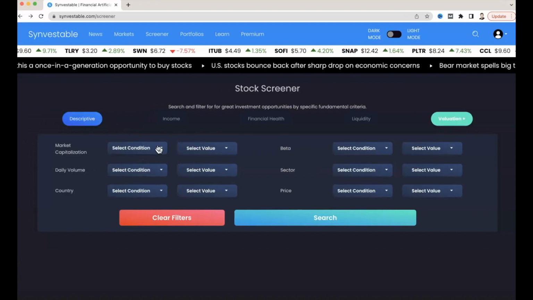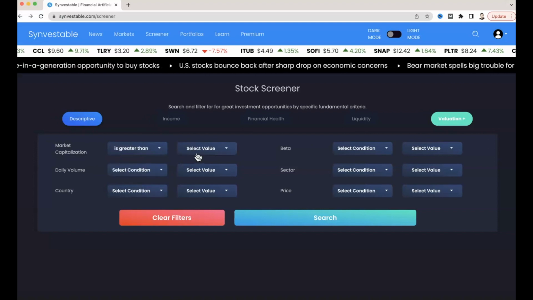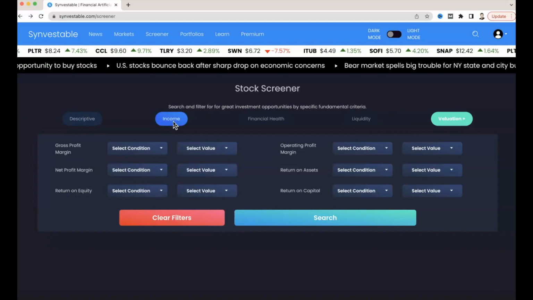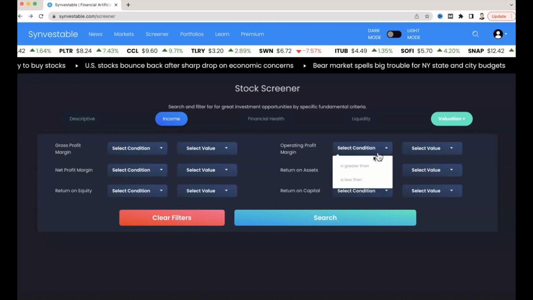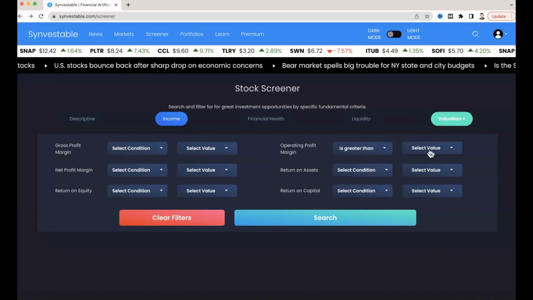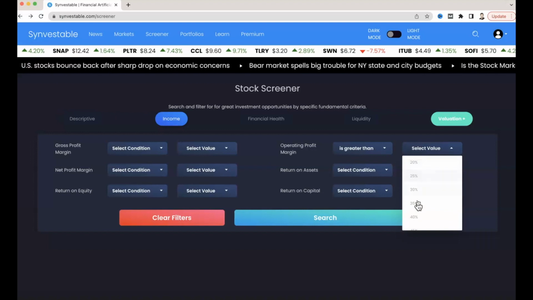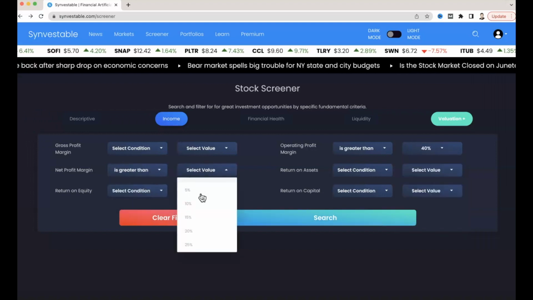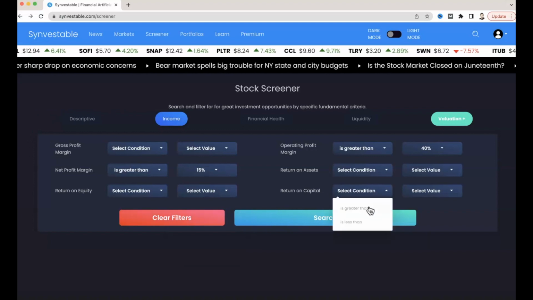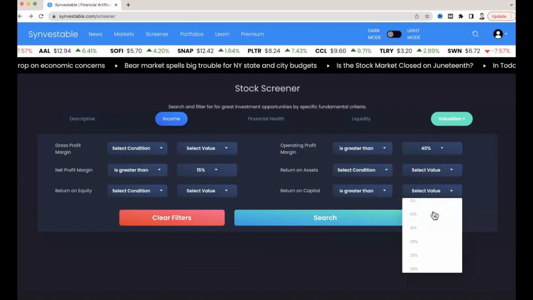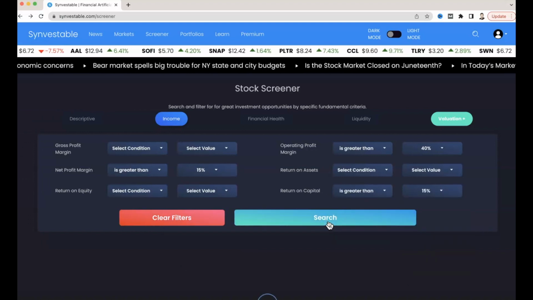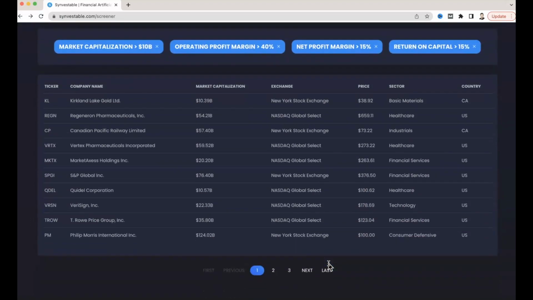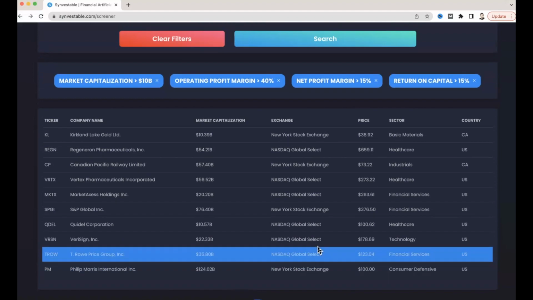As an example, I'm going to do a screen on large companies greater than 10 billion in market cap that have good profitability that we'll define as having operating margins greater than 40%, net margins greater than 15%, and high returns on capital, which in this case, I'll say 15%. The table below returns all the companies that fit the above criteria.